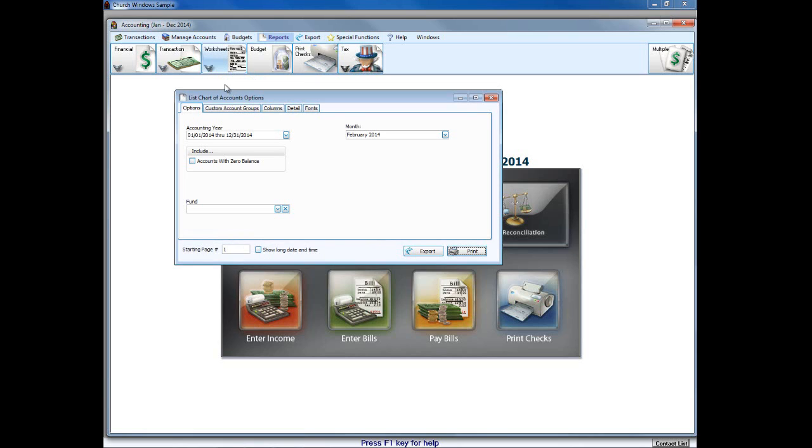So here we are at our list of chart of accounts options. I'm going to suggest checking including accounts with zero balances. That's going to bring in all of our accounts in the chart of accounts, those with activity and those without. Step one. Current year is fine for 2014. That's when we're wanting to try to change it if necessary, or at least look at it.